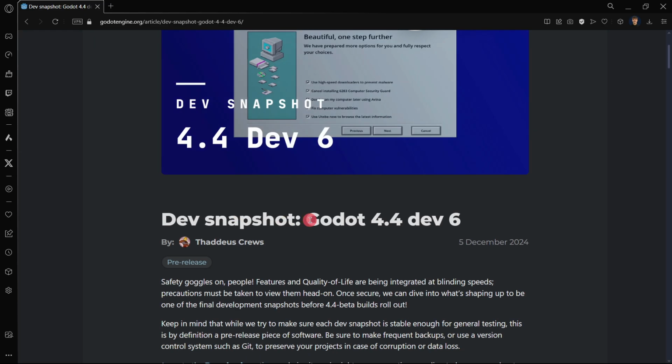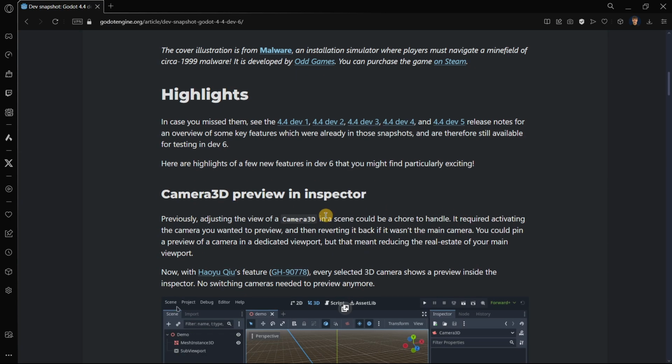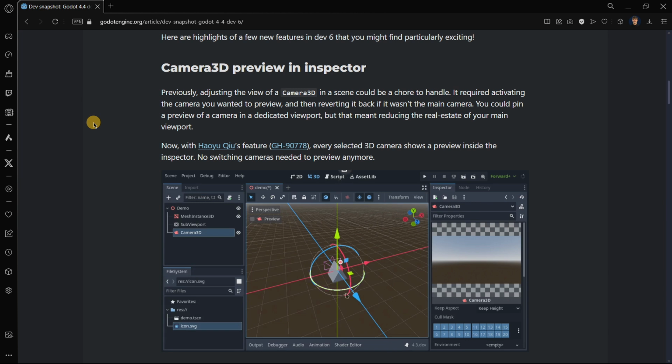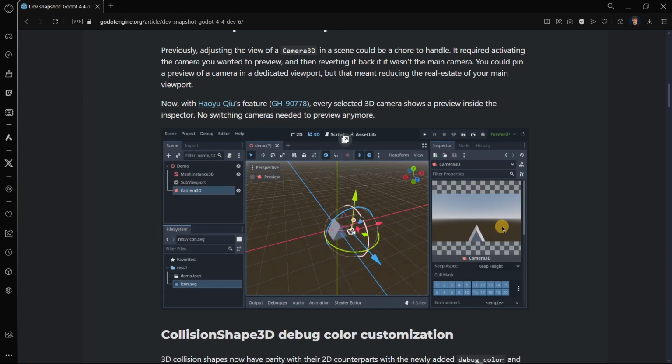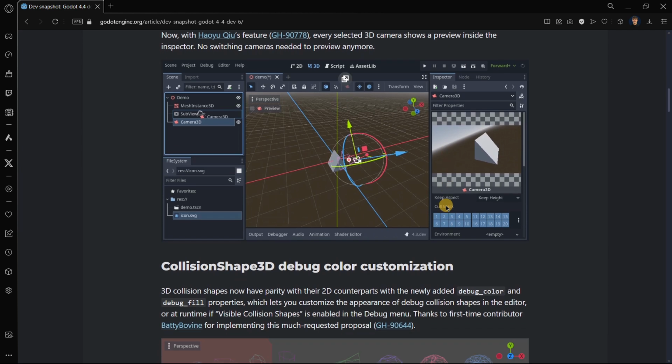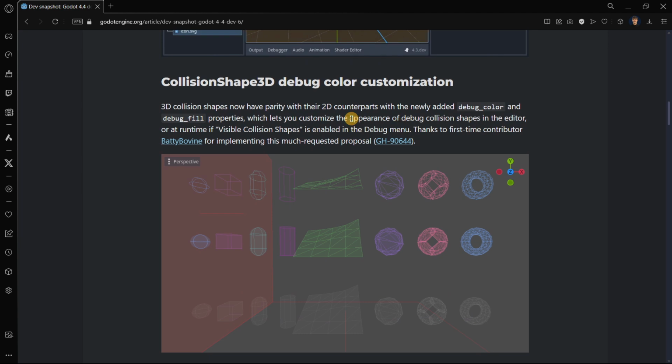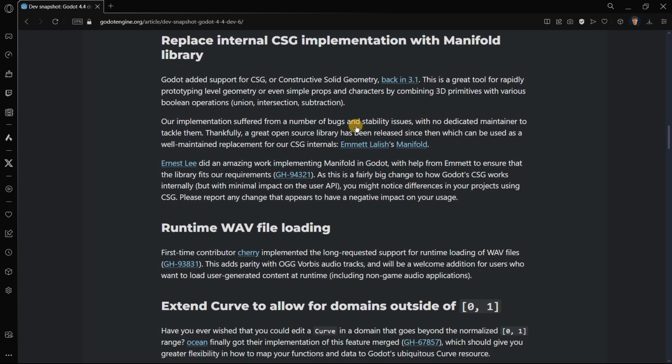Now 4.4 dev 6, we actually have two interesting things. First of all, this one is quite simple to understand. We have now a camera 3D preview in the inspector, so whenever you have a camera selected, you're going to be able to preview what the camera is actually seeing directly in the inspector. And also, maybe for some people, now you can customize the color of the collision shapes when they are being debugged. Maybe this is worth mentioning.